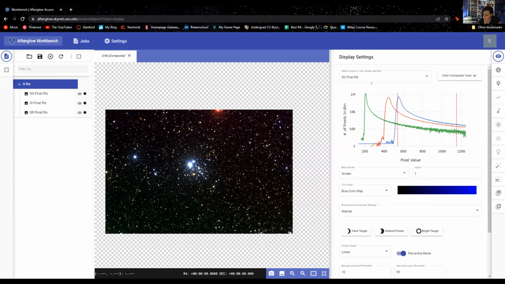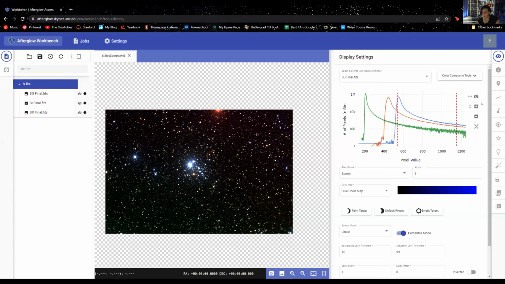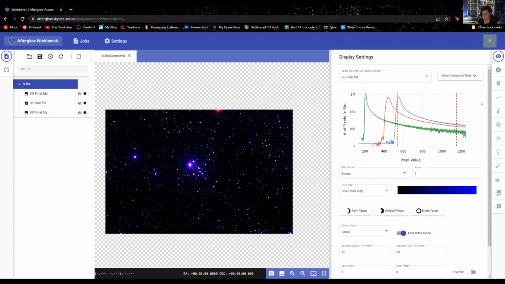So it sort of looks like the filters were overexposed, or they were taken in different ways. And so it's not similar to looking at all three of the filters from the same distance and from the same vantage point. So we want to equalize these. So we'll want to first click on Color Composite Tools, and we'll want to link all layers' pixel values. You'll click that, and it'll take a moment to load. And it's always best to be patient with Afterglow so you don't overwhelm it.